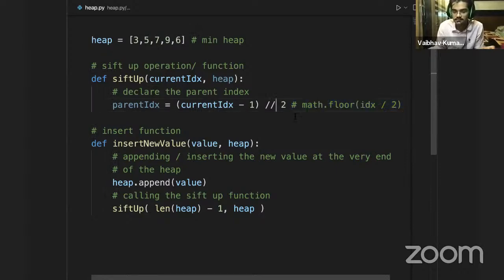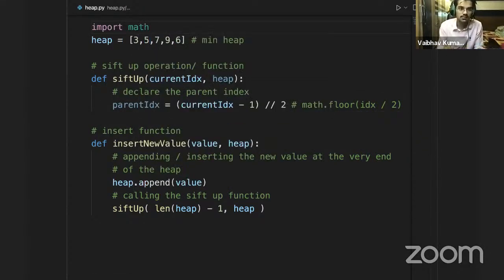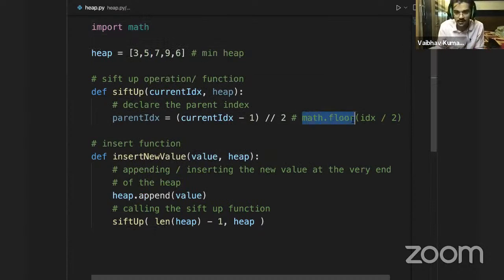Which I believe in the interview is forbidden. In order to do this, math.floor of index by 2, you have to import math. But you can talk with the interviewer. If he or she allows, it's good to go. If it's not allowed, then definitely don't use it. So parent index will be current index minus 1 by 2. This is taking care of the floor division, which I've mentioned earlier.